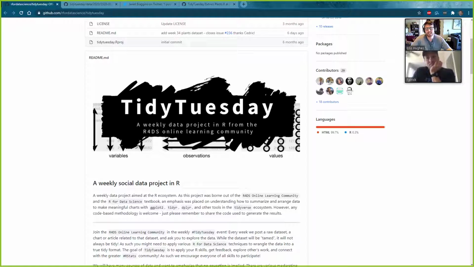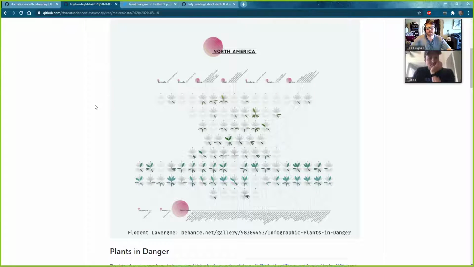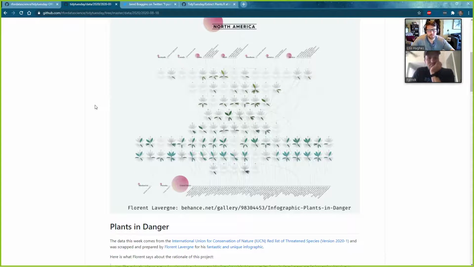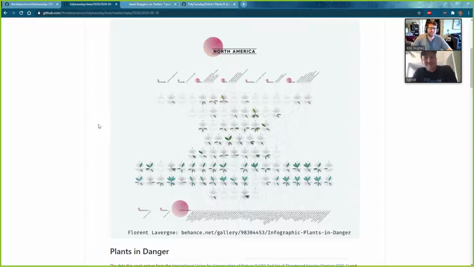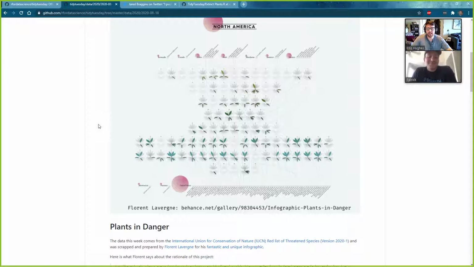So the TidyTuesday data from this week is on plants in danger. So it's plants that are in danger of extinction or are extinct in the wild, but are still in captivity, I guess. Plants. I don't know if it's captivity. Sure, we'll call it that. Why not? Neither of us are biologists. No, as you can tell. But it was a fun data set. We had some ideas on how people could approach it. Really artistic visualizations this week, I thought. Like they were very, very clever, very interesting to look at.